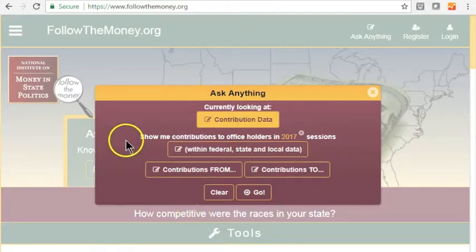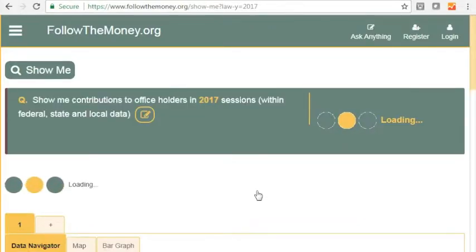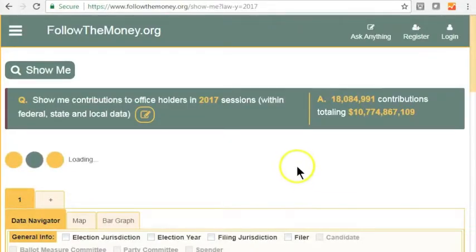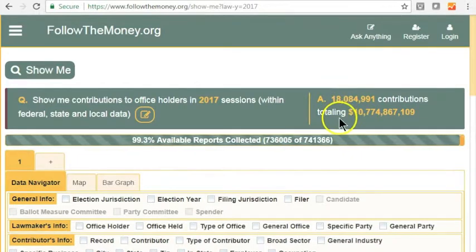We now have a sentence that says, "Show me contributions to office holders in 2017 sessions." Just click Go. Here we'll see that current office holders in 2017 have raised a total of 18 million contributions, totaling $10.8 billion over the course of their careers. As always, you can dive into this information in more detail using these checkboxes below.